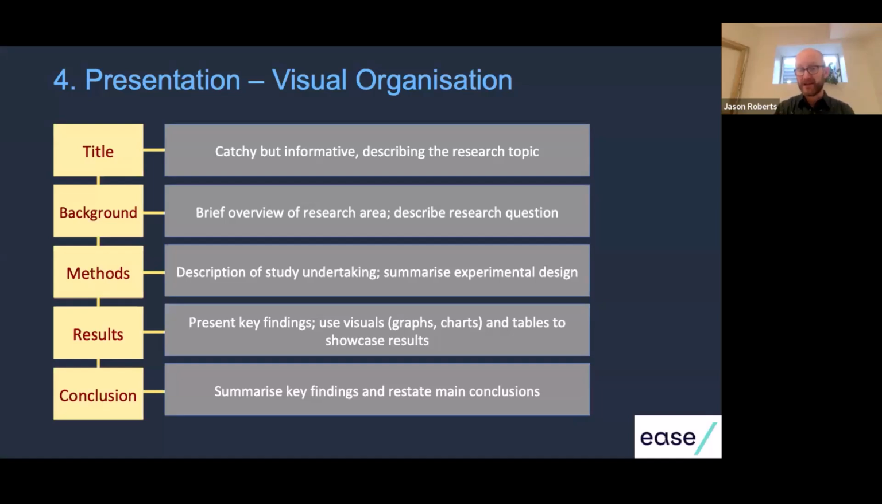Use visuals, graphs, and charts as much as possible, okay? And then finally, the conclusion: summarize the key findings and restate the main conclusions, okay? So this is for impact, because I may not quite have understood some of the results. Make sure that conclusion really hammers home the message. And then if I read that, I might go back to the results because I didn't quite understand it the first time. I've read the conclusion and then the fog lifts and suddenly it all makes sense, okay?